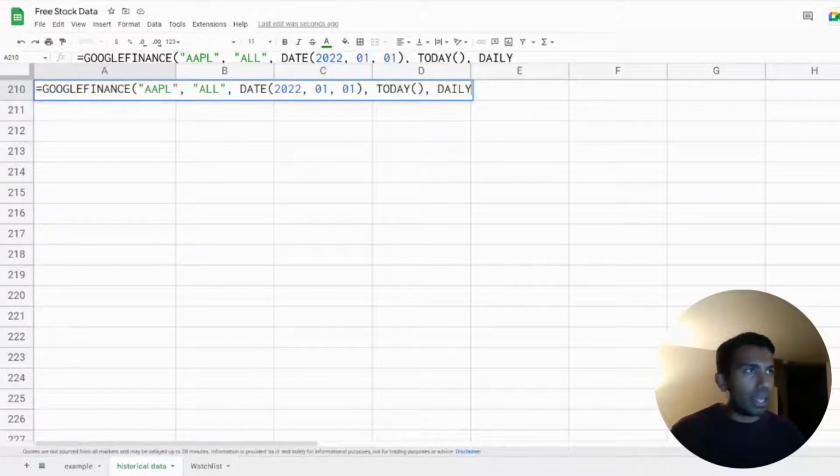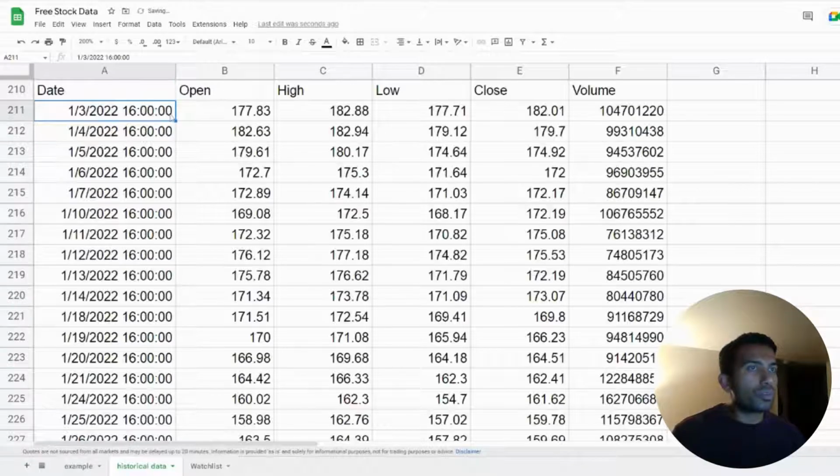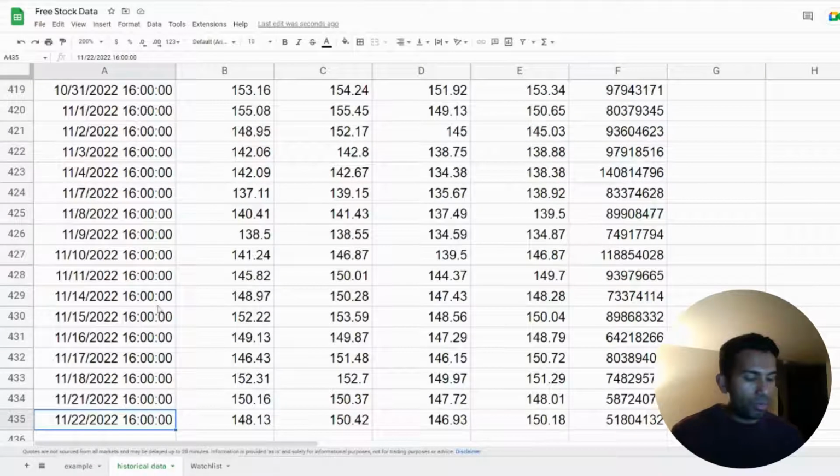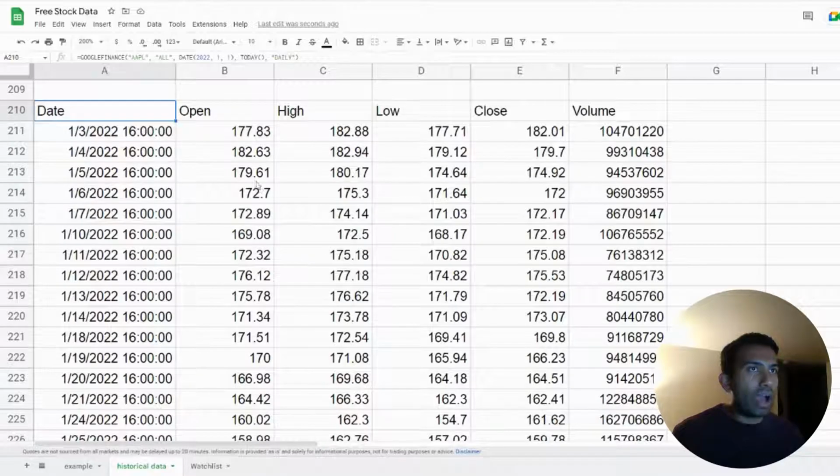So I'm going to put in daily right here, and I just need to put this in double quotes. And then we can close that. And if I hit enter, this should work. It can take a little bit of time, but as you can see here, we now have all of the data loaded. We have the closing price of every trading day, the open, the high, the low, the close, and the amount of volume being traded for the entire year up to the current date, which you can see right here, November 22nd.